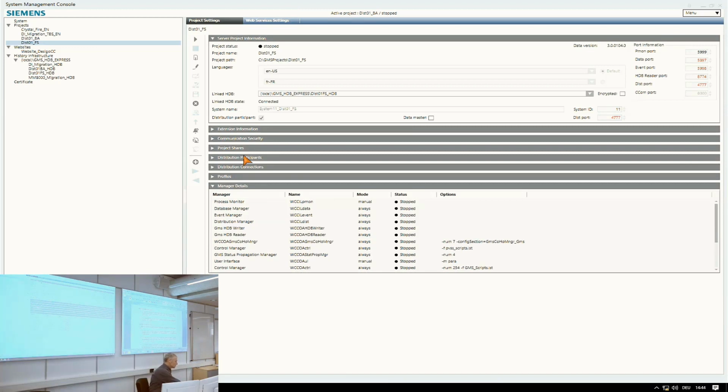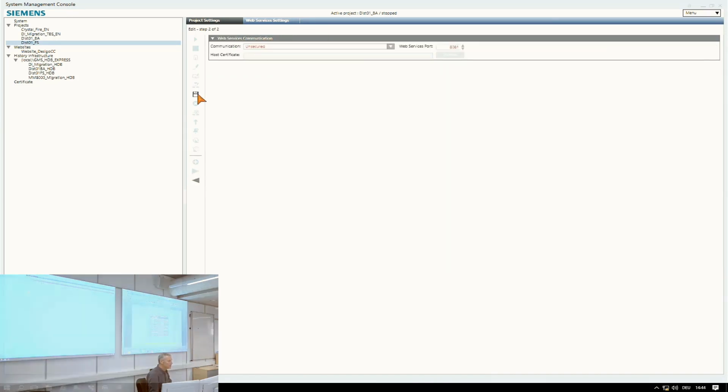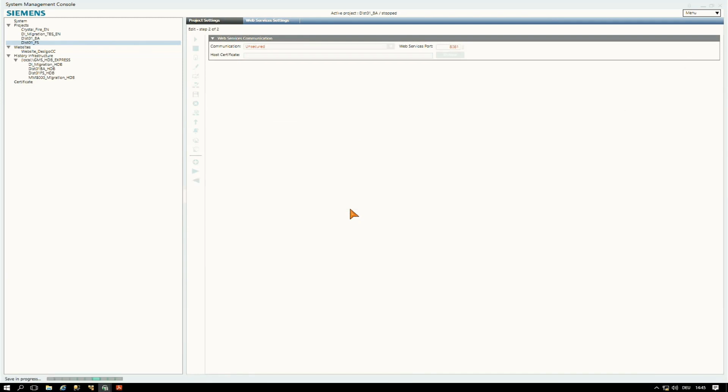Okay, so I'm just going to come back down to my table now. And I want to look at this particular instance here. On the FS project, distribution participant is enabled, and the distribution port is 1779. So I'm going to go back to edit mode, and I'm going to change this to 1779. And unfortunately with SMC, I have to go to the second page in order to save it.